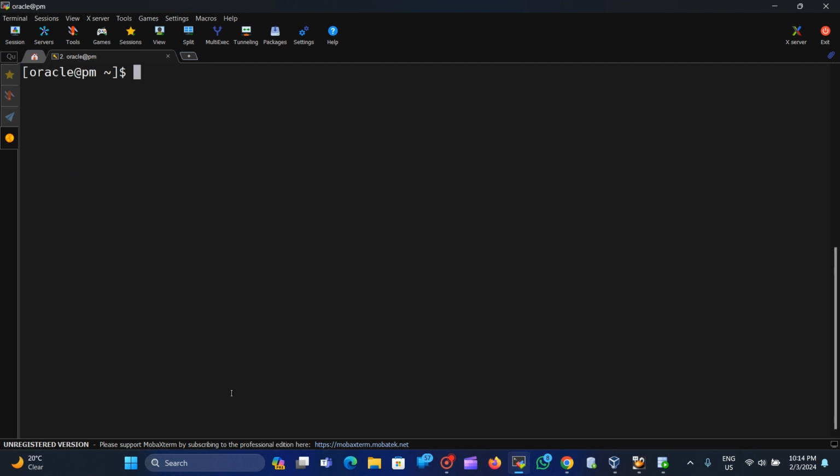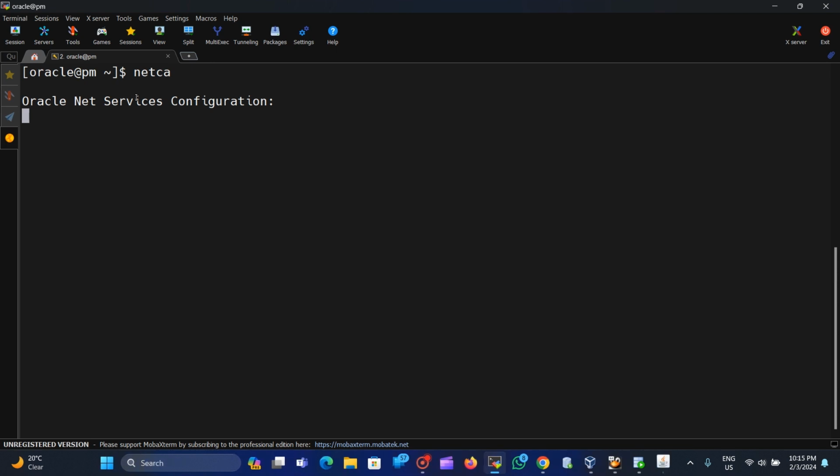So I have told you that X11 forwarding must be enabled in case of using the GUI utilities like netca and dbca, okay. So first of all, for configuring the listener, we will use netca, okay. It will pop up a new window, and then we configure the listener, right? First of all, we will delete the listener and then create a new one with a different port number, right?